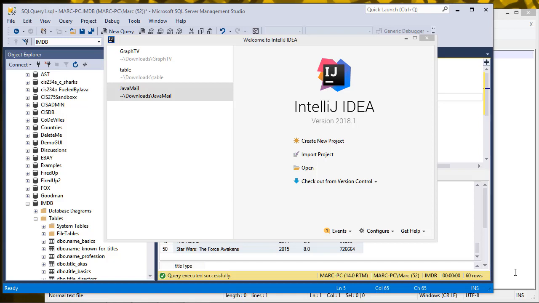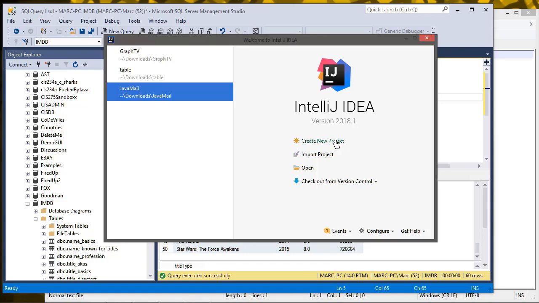In this video, I'm going to show you how to keep your user interfaces manageable using the GUI builder in IntelliJ. And I'm also going to demonstrate how to set up a JTable in your user interface and fill it with data for your demo screens. And I'm going to start by creating a new project.